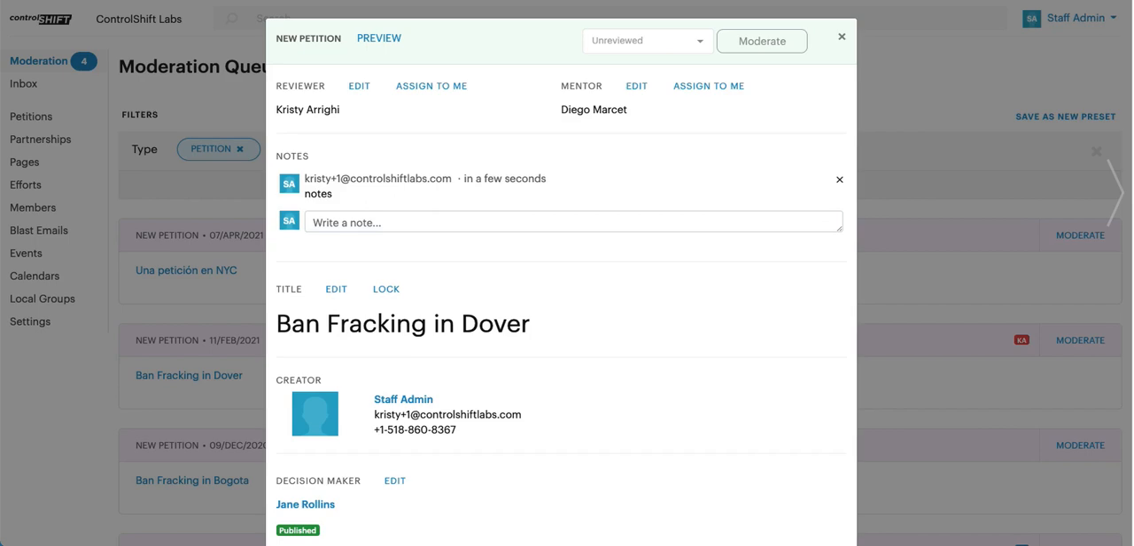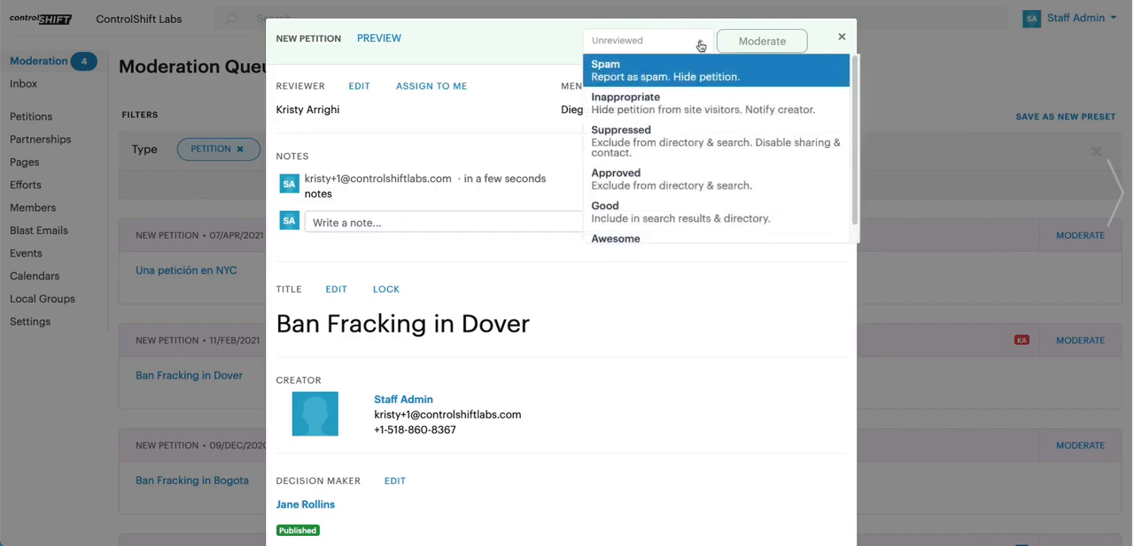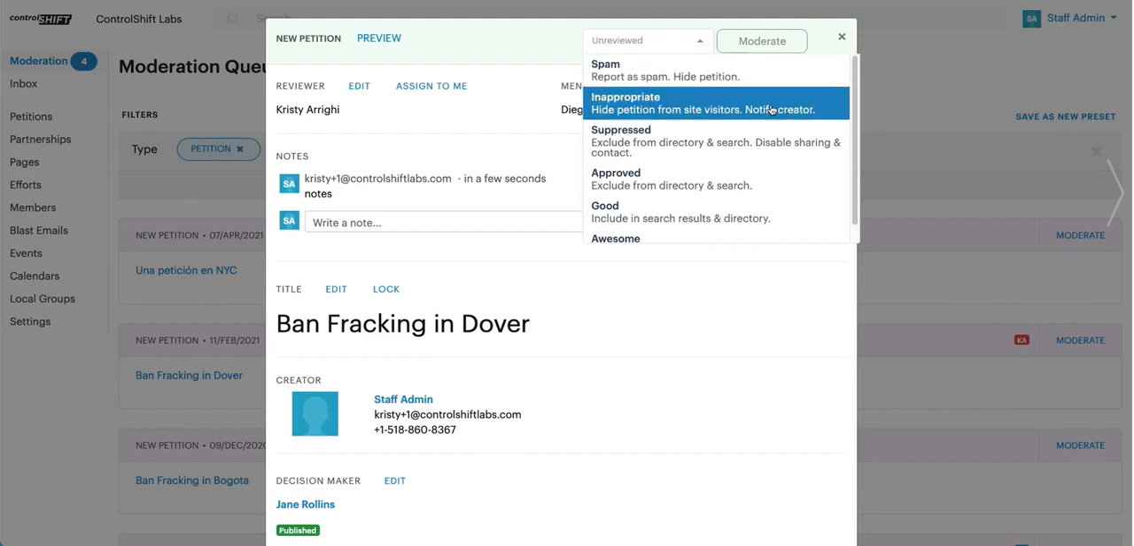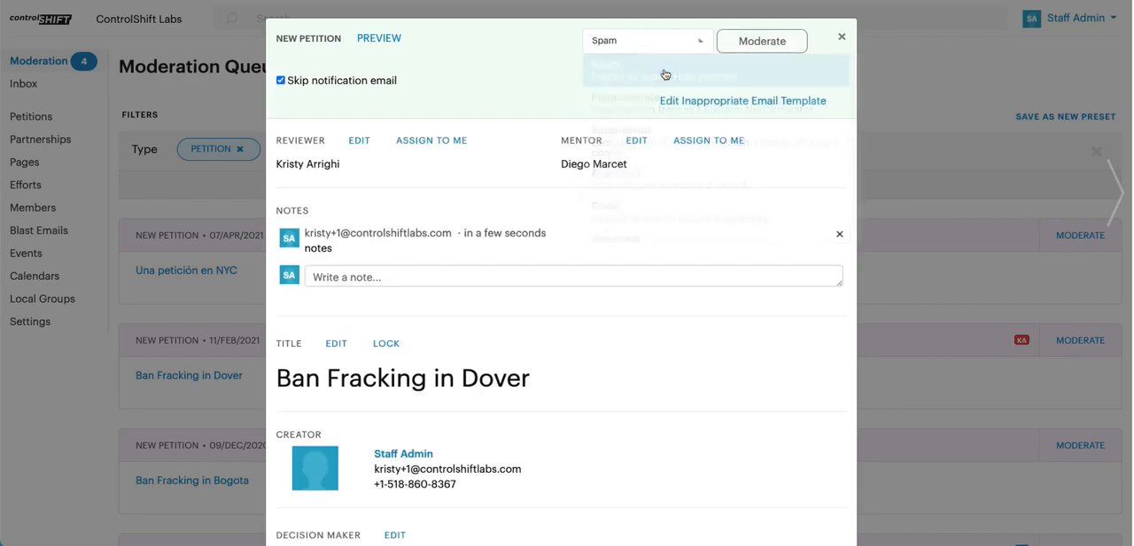When you're done reviewing the petition, you can then choose its moderation status from the moderation dropdown at the top of this modal. There are 6 moderation statuses available for newly created petitions. As you can see, the moderation dropdown has text to help you remember what these different moderation statuses mean. However, we're going to go through each of them right now. The first moderation status is spam.